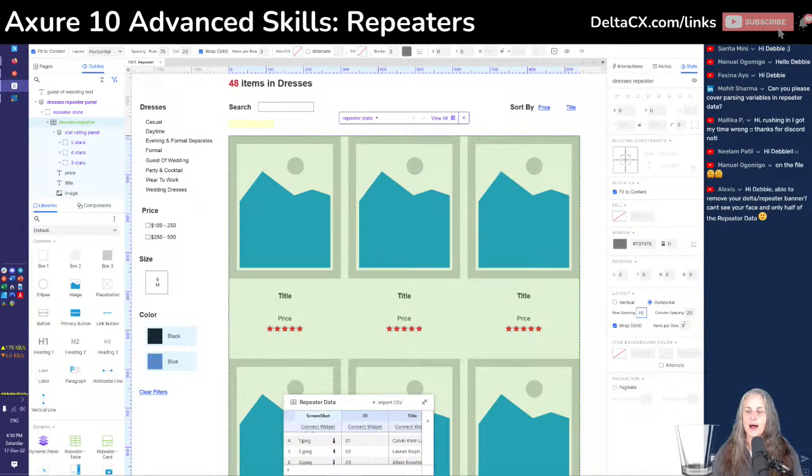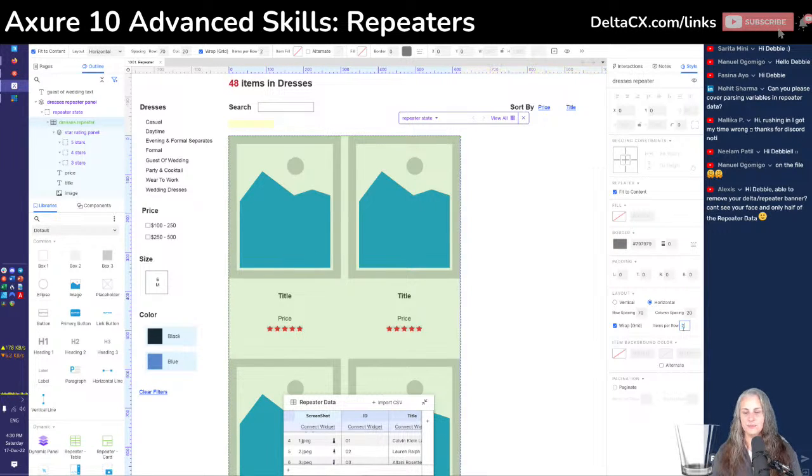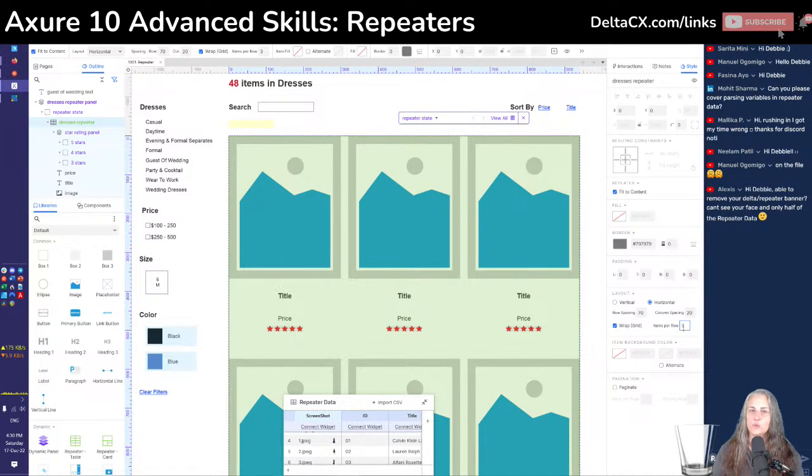Items per row, I've got 3, but again, what if it were 4? Okay, now I've got a 4th over there. What if it were 2? Okay, that's how my grid works. You tell Axure how you want it.